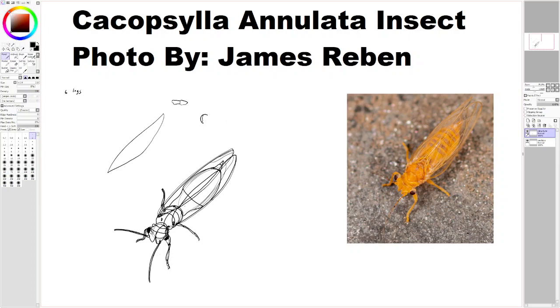Thanks again to James Reben for this lovely photograph. Yeah, I keep thinking maybe I made this part and this part go in too much, when the reality is it just gently goes out, and it's not so much of an S-curve, it's more of a C-curve.